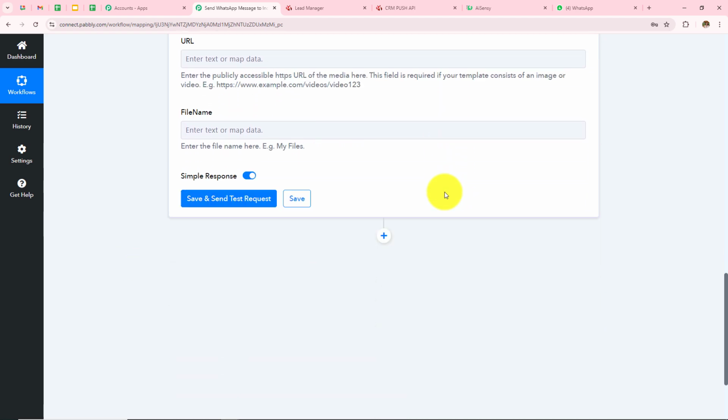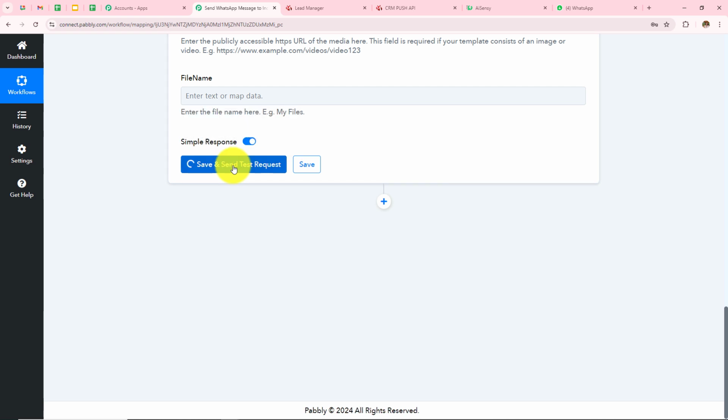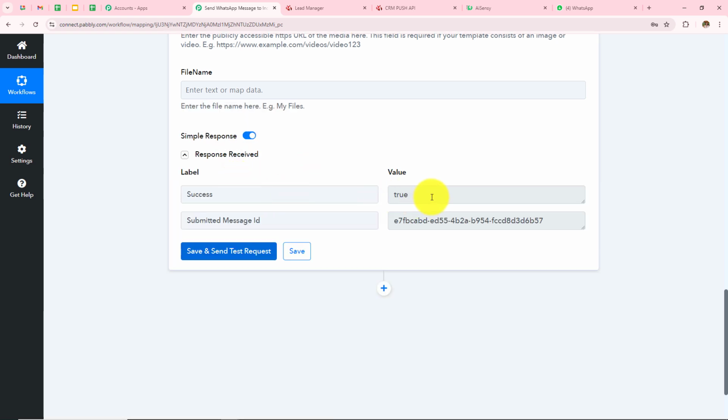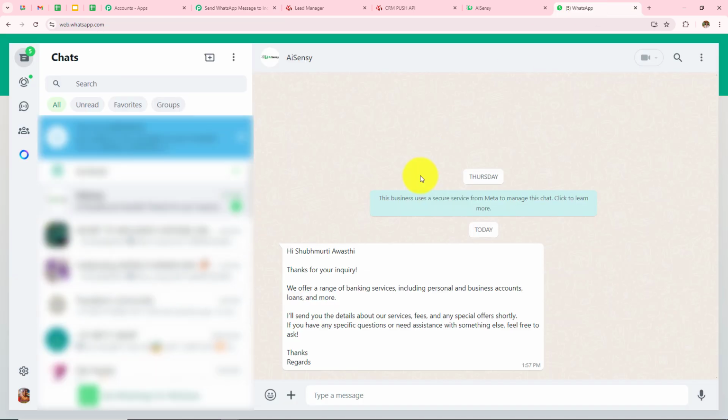Now I have to scroll down and simply click on save and send test request. Now here we can see we have received the response. The status is true. Now I need to open my WhatsApp and check whether I have received this message or not. So here I can see I have successfully received the message and the custom variable has been replaced with the name of the lead.